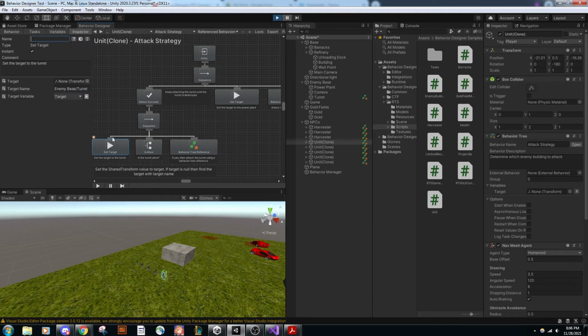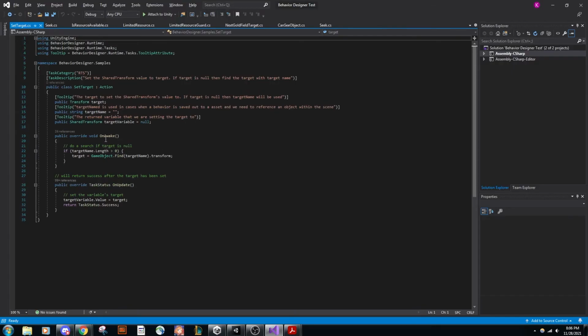And so if you really would like to, you can go ahead and click Edit Script, and you can see if the target name.length is greater than 0, it tries to find whatever the target name is and the transform. And then on the update, it sets target variable dot value equal to target. So once again, it's using a global variable and has a shared transform for target variable. And so once again, you can go into this code yourself, but it's pretty simple.